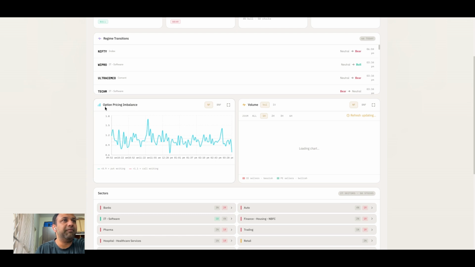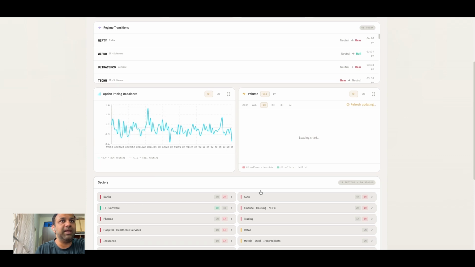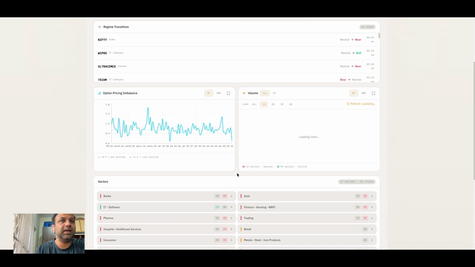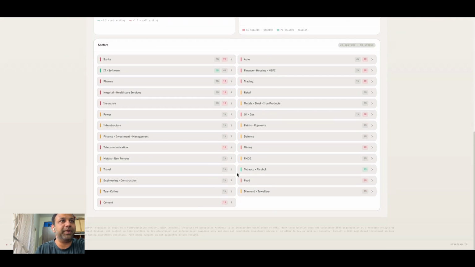And we then move on to the pricing imbalance, where we use put and call. We use a certain number of strikes to derive the imbalance. Then we have a volume that is not reflecting right now, but it will reflect once the market is open. And then we have IV skew as well. So we'll have a look at this IV skew as well, right?